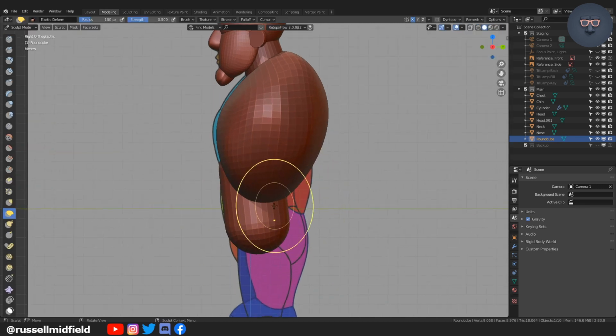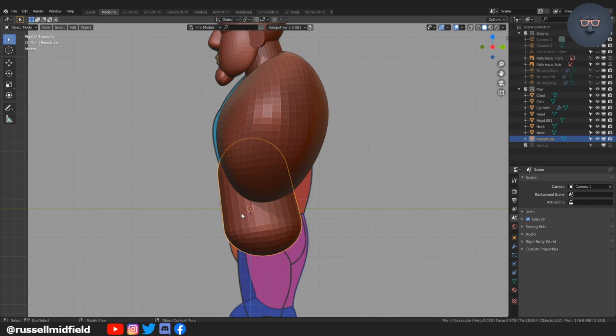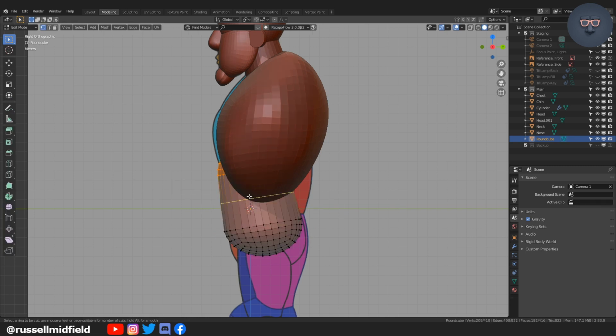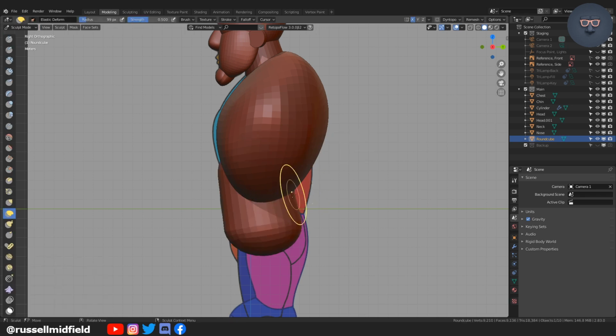You can see here the mesh doesn't react nicely to the deform brush, so I'm going to tab into edit mode, and by pressing Ctrl R and playing with the scroll wheel, I'm going to add in some control loops. Now you can see when I go back into sculpt mode, the mesh is a little bit more malleable, which is perfect here.